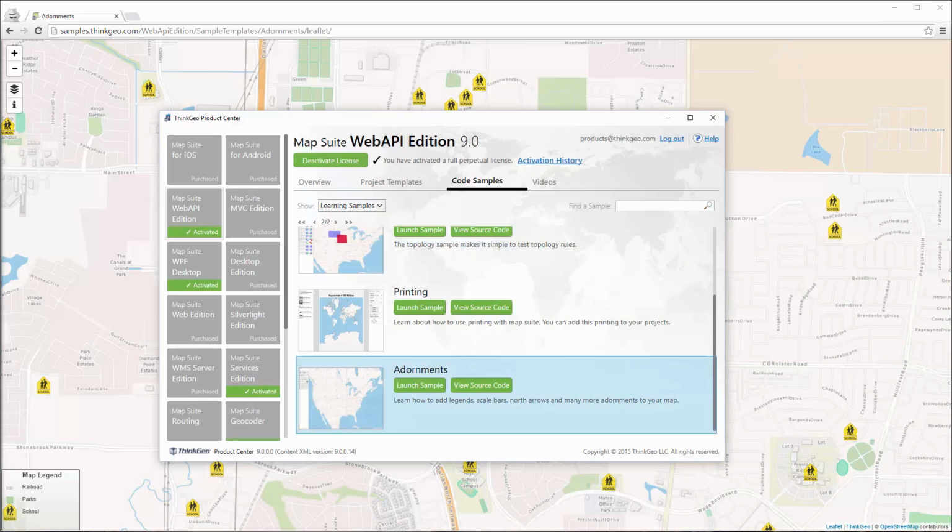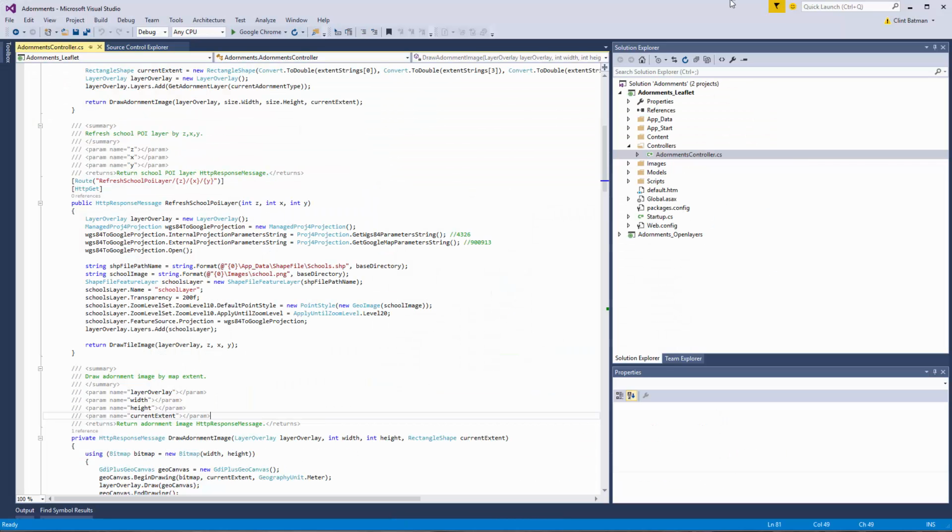You can get the code by going to Product Center and then going to the WebAPI Edition Code Samples and launching the sample for adornments. We've got lots of different learning samples out there, so adornments is just one other piece of functionality that we've highlighted here. Once you have that up, you'll have a Visual Studio solution that will look just like this. It'll be very similar to our other Web API samples. We have one both for Leaflet and OpenLayers.